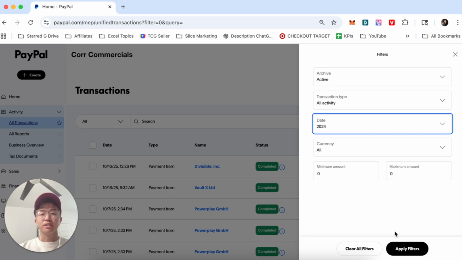But there you have it, guys. That right there is the best and easiest way that I know of to actually go ahead and see PayPal transactions over 90 days.